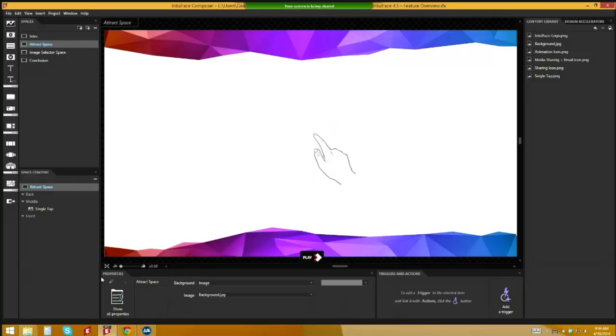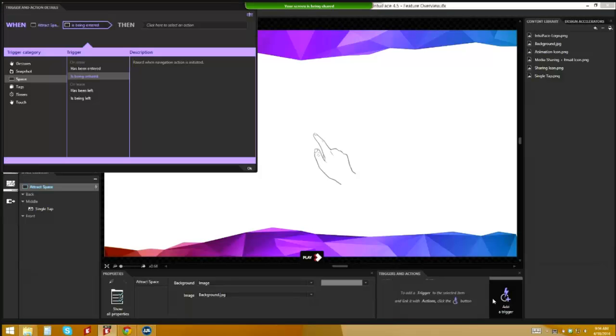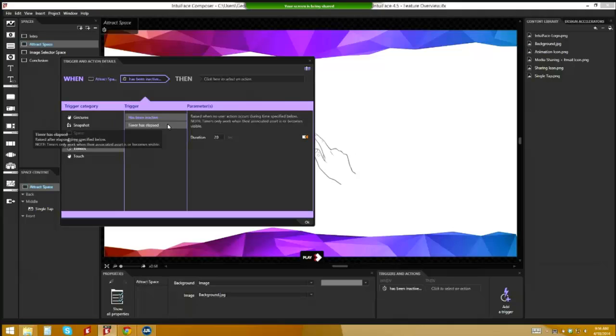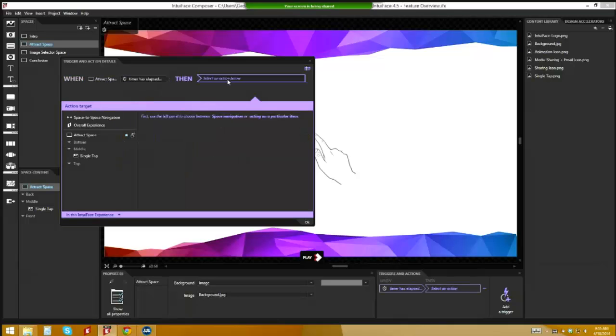To do that, I'm going to work off the space. Animation, this new capability in Intuiface, is still just a set of actions. Like all the other actions we already support in the product, animation is another set of actions that needs to be triggered. The trigger we're going to use here is a timer on the space itself. So in the Triggers and Actions panel, I'm going to specify that after 0.1 seconds have elapsed on the space, then I want to cause that hand to breathe.